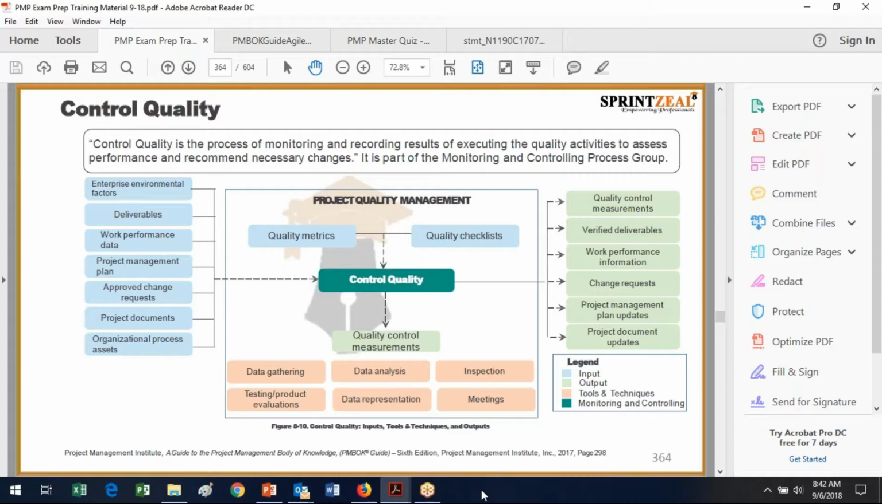Correct. So here we interestingly have our enterprise environmental factors at the top and our organizational process assets at the bottom, and order doesn't really matter. But what goes into the control quality process are the deliverables, the work performance data, and if you notice, when we've got work performance data on one side, we have work performance information on the other side. And of course, we have our project management plan and all of its subsidiaries, and of course, project documents, including the requirements document, and then any approved change requests. So the key word here is approved.